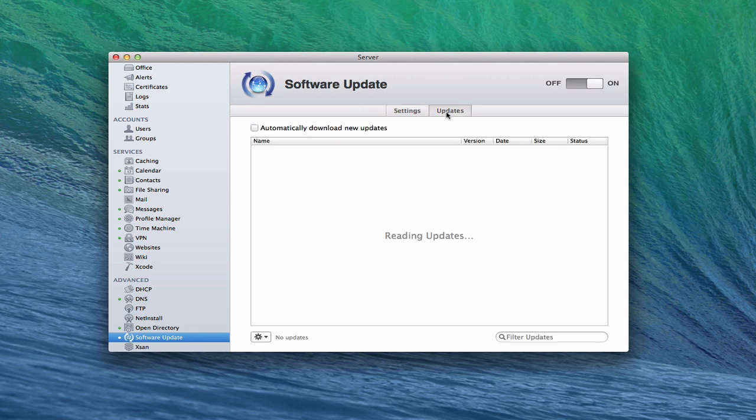So let's go over to the updates. You notice that now it's reading the updates. And so it's going to go through the process of reading what updates are available. And it will start to display those right here once they become available, once it's had time to read them. So what I'm going to do is let it do its reading for updates. And once it's done with that, we'll come back and see what it looks like once it's filled all of this in.